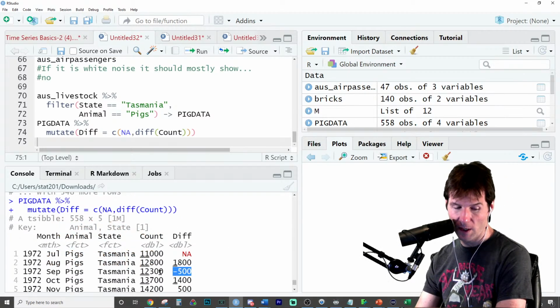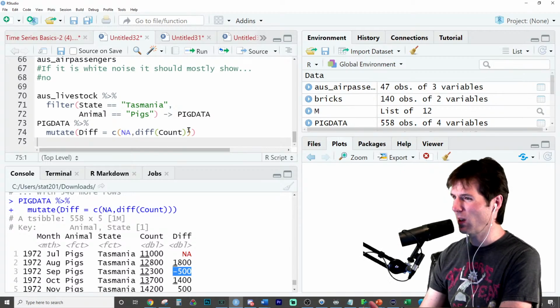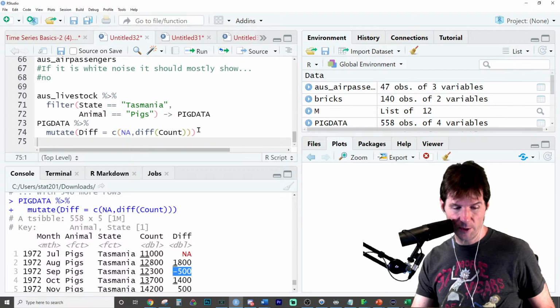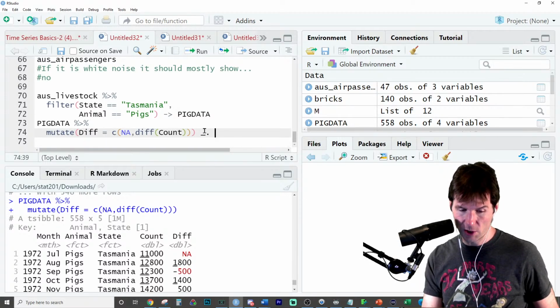Then this value here is that difference right there. You could do a second order difference. You would just have to change the code. But once again, what we're going to look at mainly is if we take our pig data and call this, let's just overwrite pig data right here.